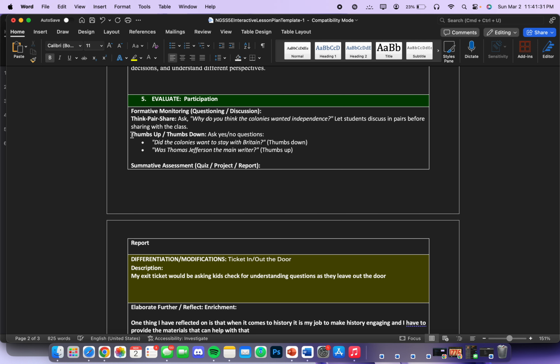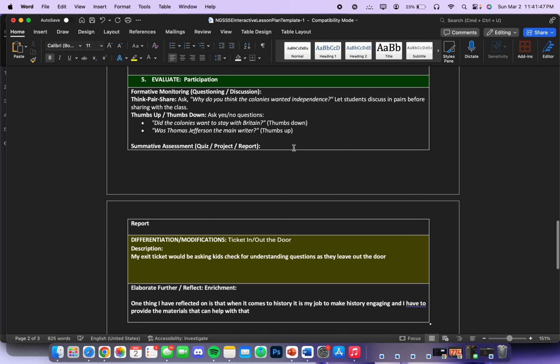Thumbs up and thumbs down. Ask yes and no questions. Did the colonies want to stay in Britain? Thumbs down. Was Thomas Jefferson the main writer? Thumbs up. Questions like this help me have a better gauge on the whole class understanding, whether how my class is doing.